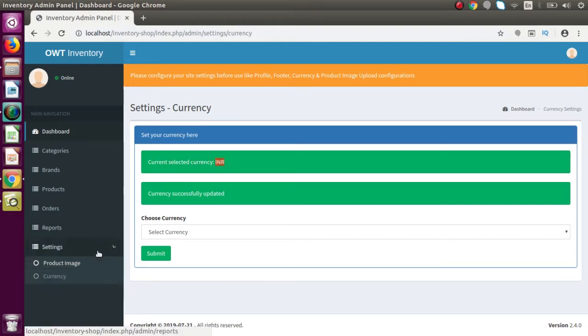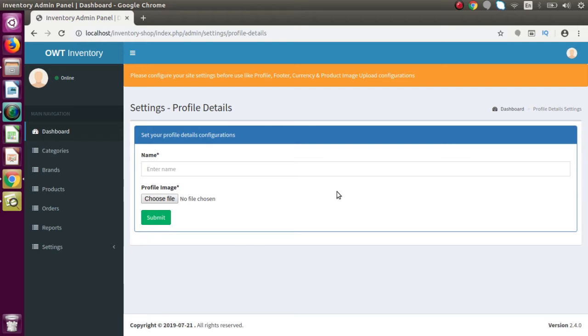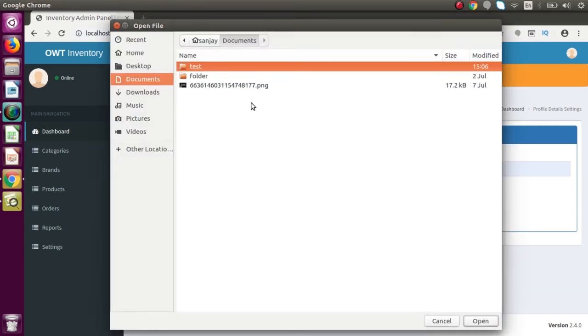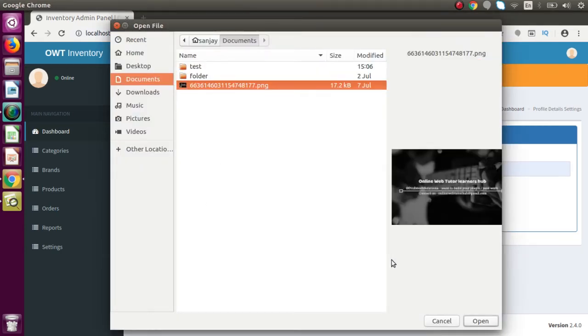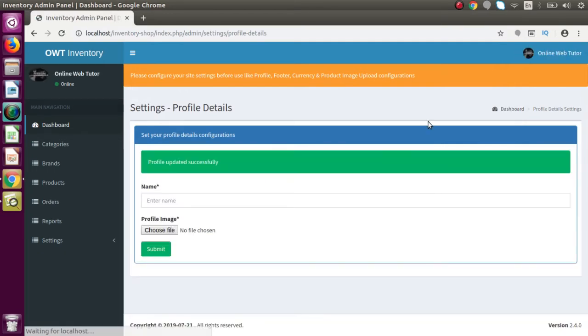Now we have done 2 settings. Now let's go to profile details. This is all about the logged-in admin. We want to show, let's say, Online Web Tutor as the admin name, and if you want to upload a profile image, I click on choose file and select this image, then open. Now if I submit this, as we can see, we have updated the admin name as well as the profile photo attached to it. So successfully we have configured 3 details.